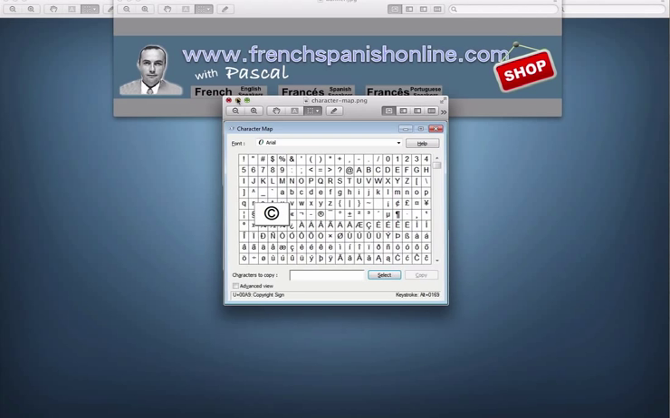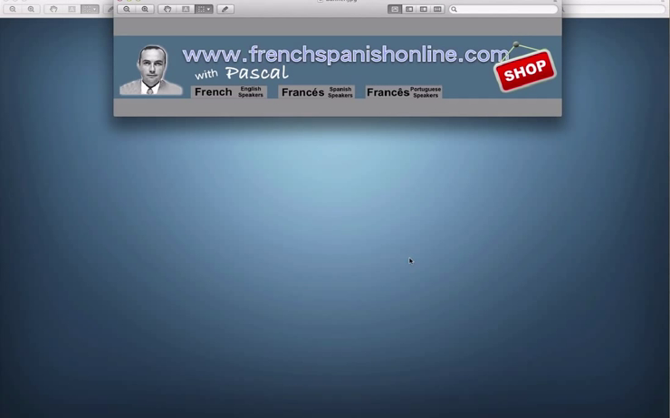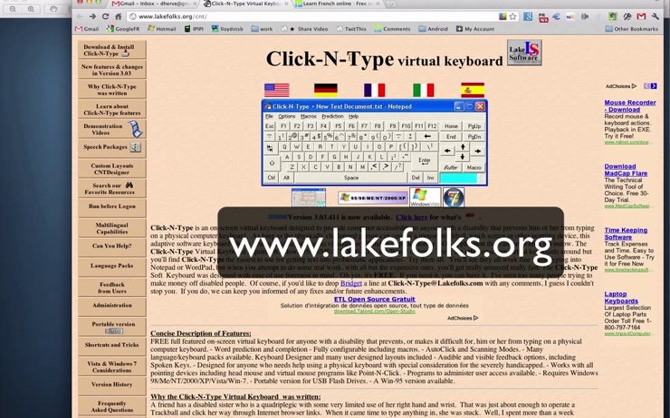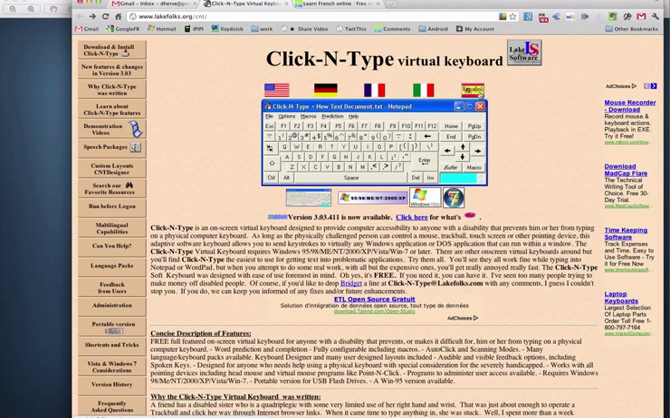But you already know, I'm sure, this method. We're going to see actually another thing that works very fine on Windows. This is this software, Click and Type, you will find on the lakeforks.org address. This one is very interesting because first it's free, but it's very good to write in foreign language because it's multilingual, so you can download it in French or in Spanish, even here in Italian, and you will have a keyboard displayed on your screen with all the letters you need. You just have to click on it and to have it on your own processor.